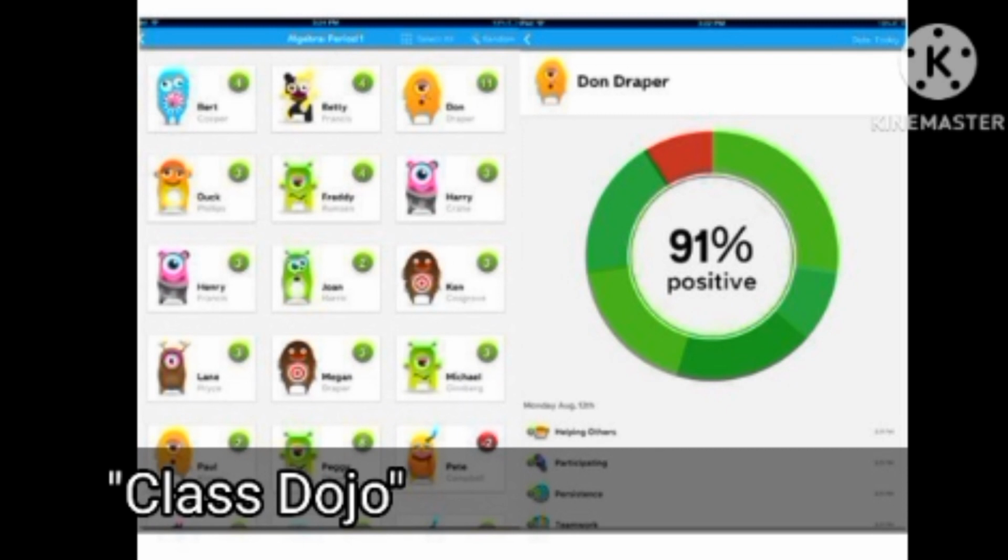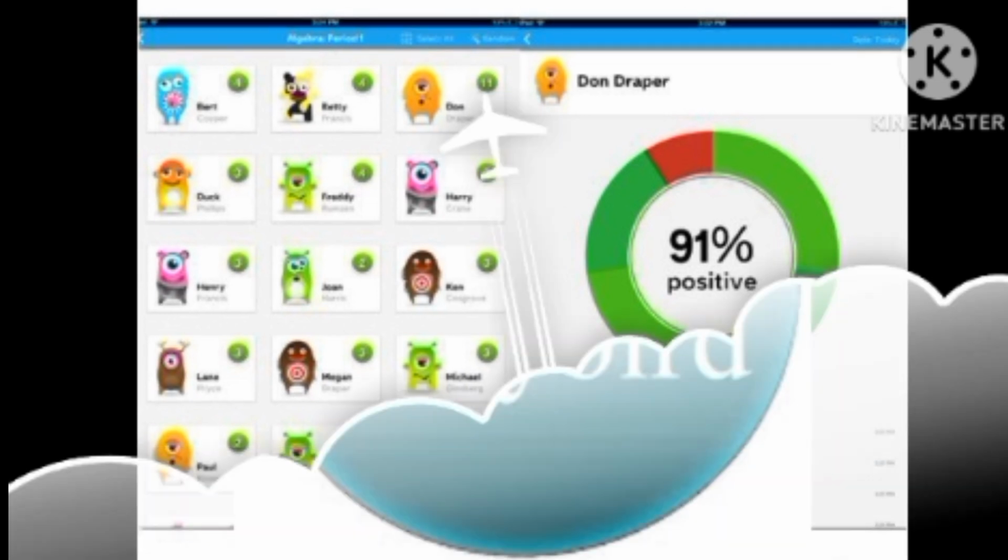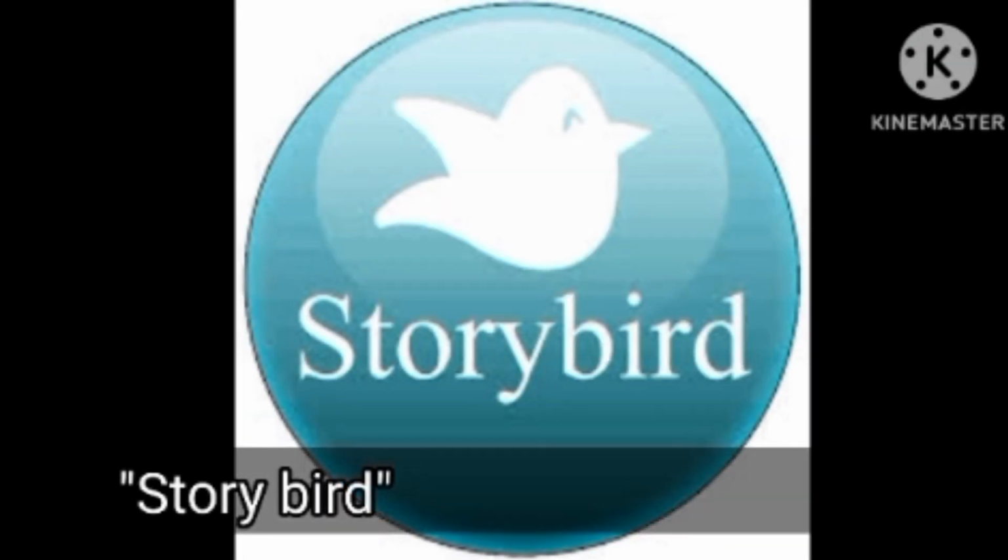Class Dojo is a tool to improve students' behavior. Teachers provide their students with instant feedback so that good disposition in class is rewarded with points and students have a more receptive attitude towards the learning process. Storybird aims to promote writing and reading skills in students through storytelling. The stories created can be embedded in blogs, sent by email, and printed, among other options.